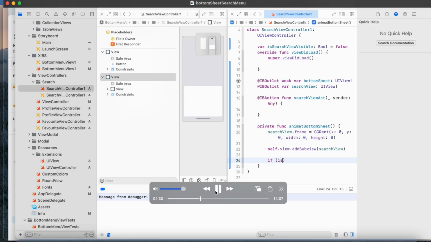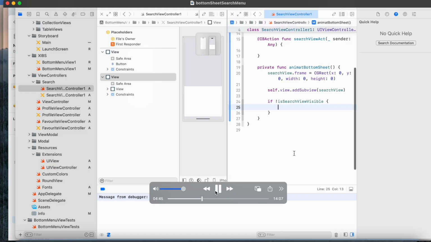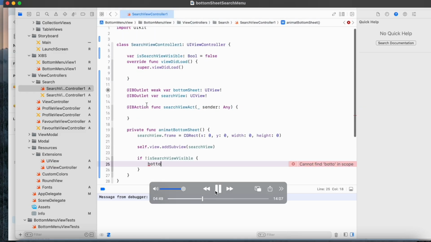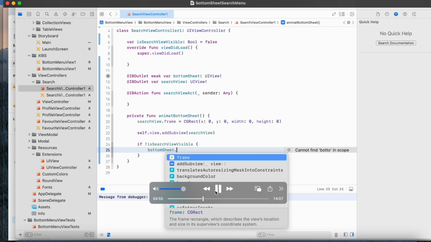Right now I have given 0, 0, and I will change it now. I have taken one boolean value, isSearchViewVisible. Initially it was false, right? We will toggle it here inside this boolean. I will be changing the bottom sheet frame.